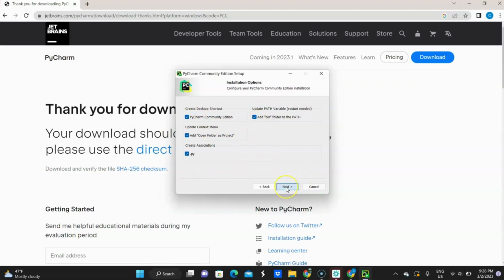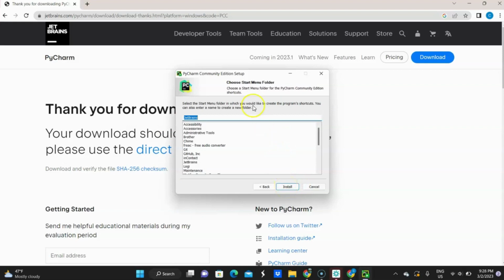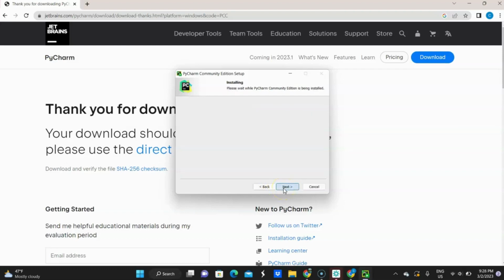So now I'm going to click next, and here it says choose start menu folder. So this is pre-creating a folder called JetBrains, so I'm just going to keep that as is, but if you really want to, you can change this folder, but I'm just going to keep it as the default. So now I'm going to install this.